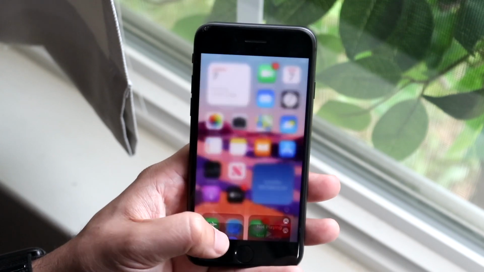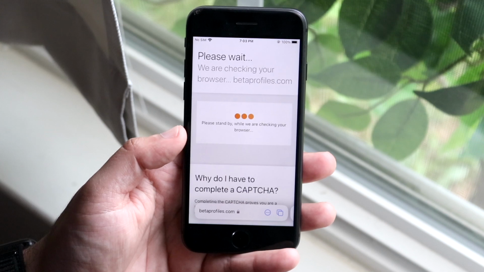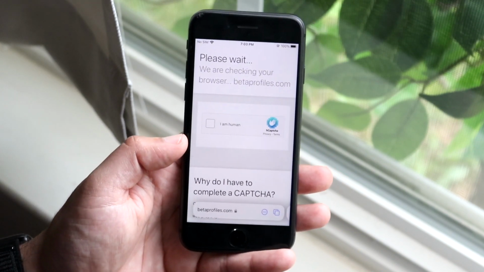iMessage got a little bit of an update as well. And Safari, probably after FaceTime, Safari got a massive update as well.